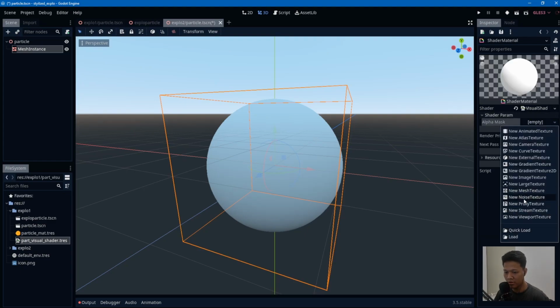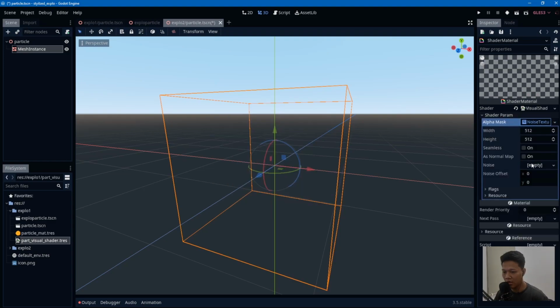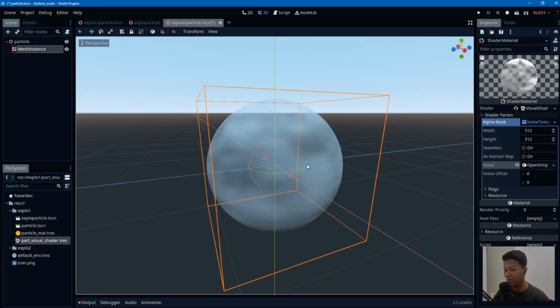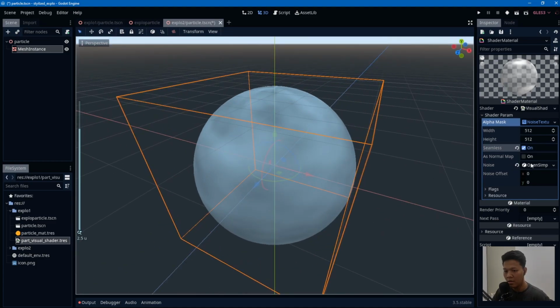So nothing happened yet because we haven't created any mask. Just create new. Can you see that? All right, a new noise texture. Click on it, and then noise. Create a new OpenSimplex noise. As you might see over there, it becomes a little bit transparent. And then we click on the seamless, so there is no seam.